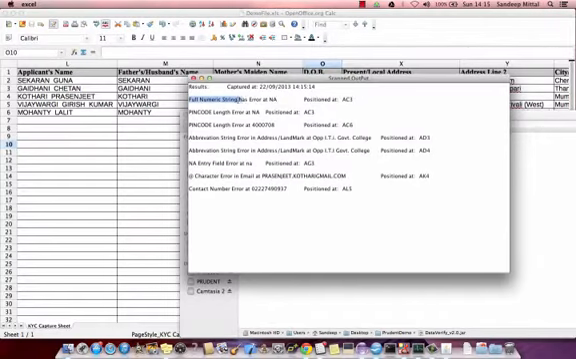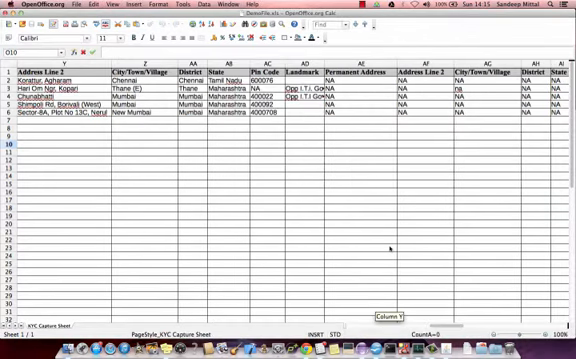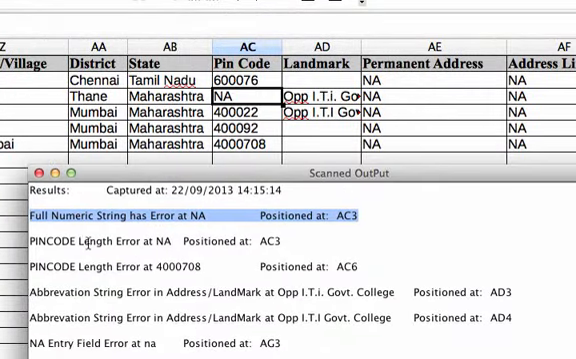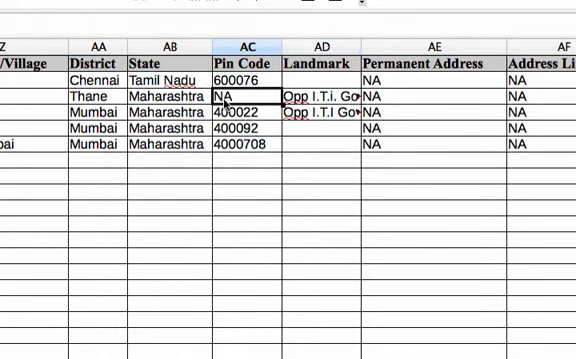Now let's see the full numeric string error. It's saying at position AC3. So let us go back to the file and go to AC column and AC3. So full numeric string error at NA positioned at AC3. AC3 is the pin code column, and pin code should ideally be a number and it cannot be any character. Here there is just NA, which is not acceptable by the software as per the rules of this column, so it's throwing up an error.